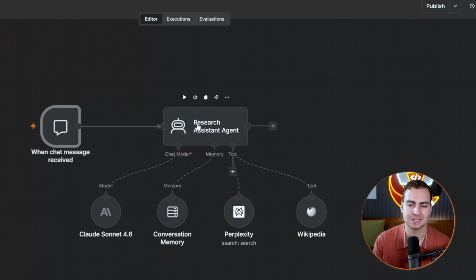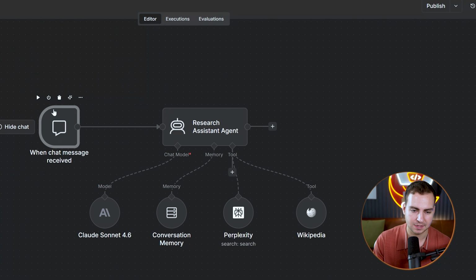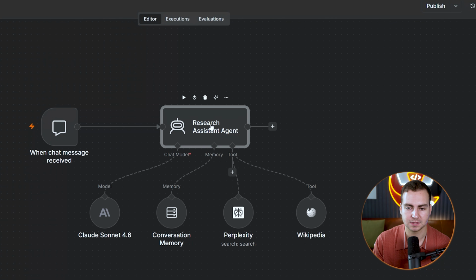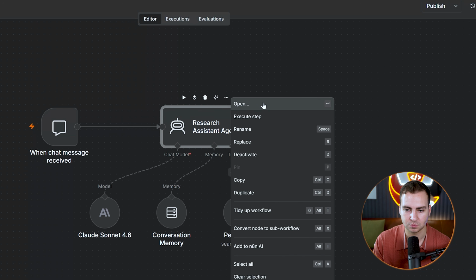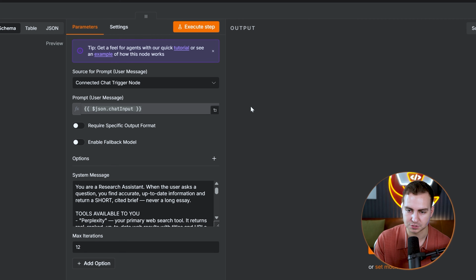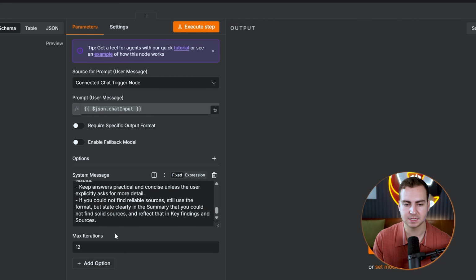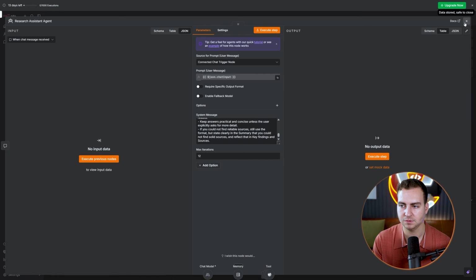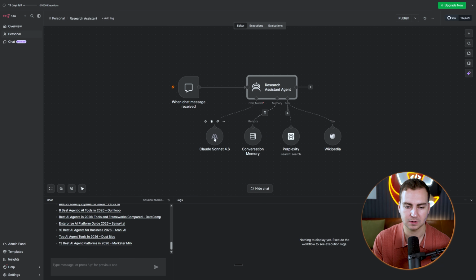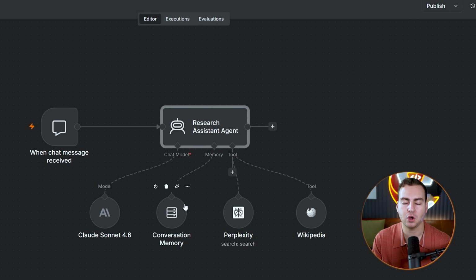So what I have here is an N8N workflow, okay? The idea is that you can send a chat. It goes to this research agent, which is configured with a bunch of properties. I can open it up. You can see the system message, the max number of iterations, the input that's going in here, right? You can modify this quite heavily, like you can't do inside of something like GenSpark. And then we have these different tools and models connected up to the research agent.